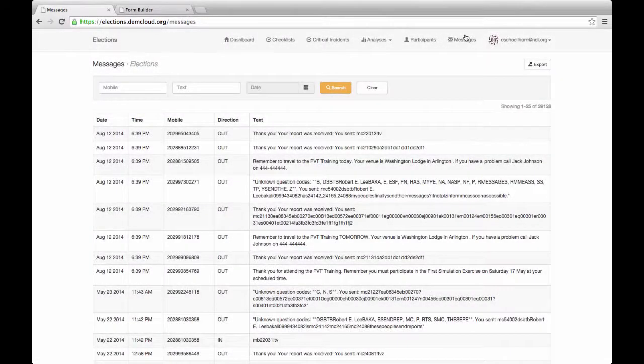Finally, in the Messages section, we are able to view all incoming and outgoing messages. The message strings we see here include a shortcode for each question, here MC, and a numeric designator for the response, 22013. We can also sort messages by phone number or date received.